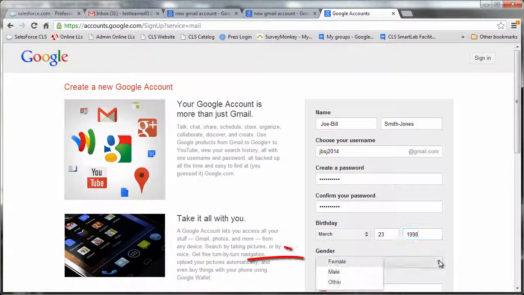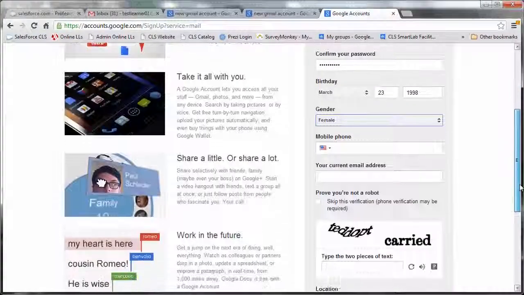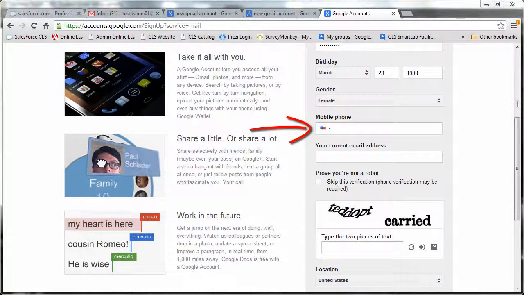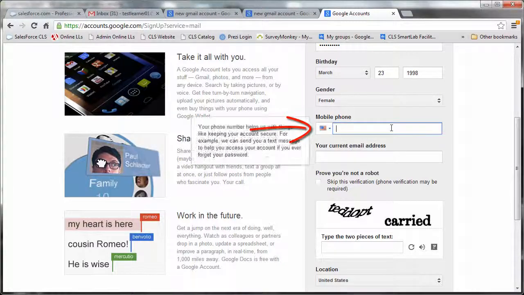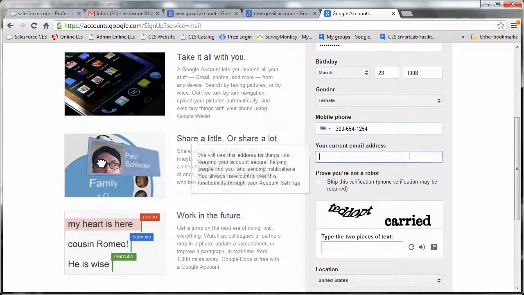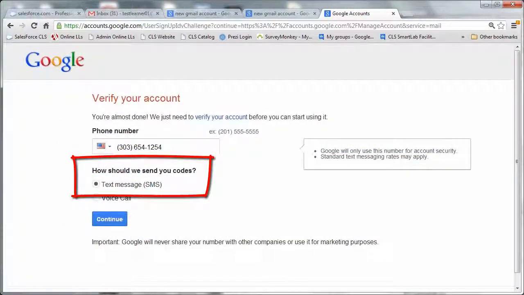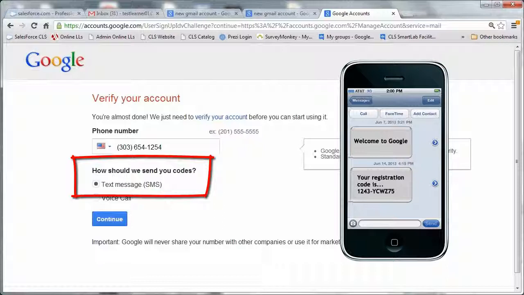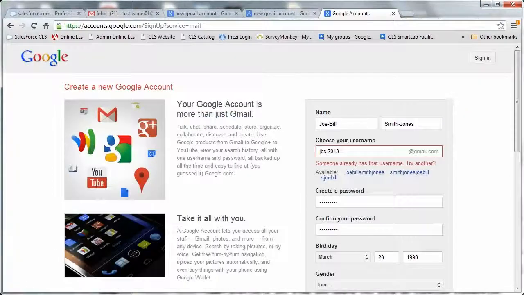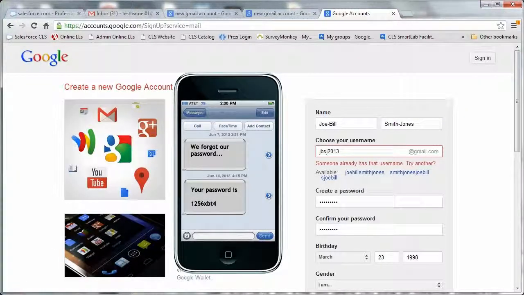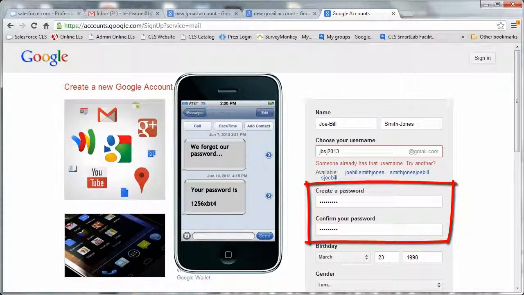Now enter a gender. You're going to need to enter a cell phone for somebody in the room that you have access to. If you have your own cell phone, enter it, or your partner's phone, or your facilitator, or a classmate. Because the next step in verifying your Google account is they're going to send you a code to that phone via text message, and you're going to need to enter that code in order to complete the registration. The cell phone is also used by Google to send you your password if you forget your password, and they do that via text messaging. So this can be really handy if you forget your password.